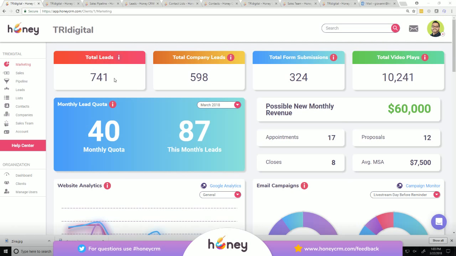Starting off is how many total leads we have. These are just contacts that are engaging with your marketing, or that you yourself or one of your marketers have identified as a lead for your sales professionals. Over here is how many of those leads are unique companies. That's the second tile. The third tile is overall form submissions. These are really good because these are form submissions throughout your websites, subdomains, and landing pages that you have out there, so you can see how they're performing.